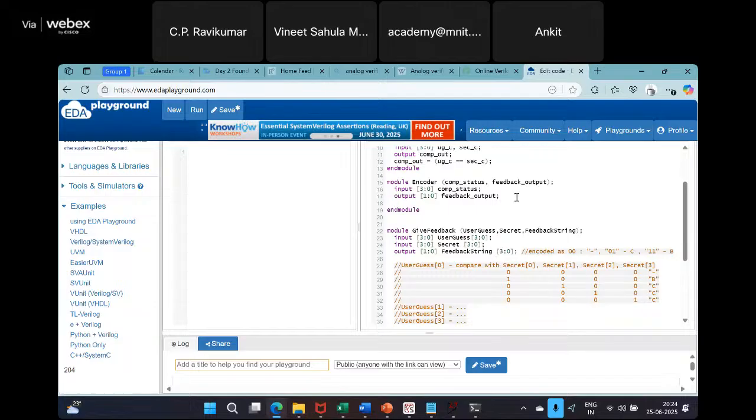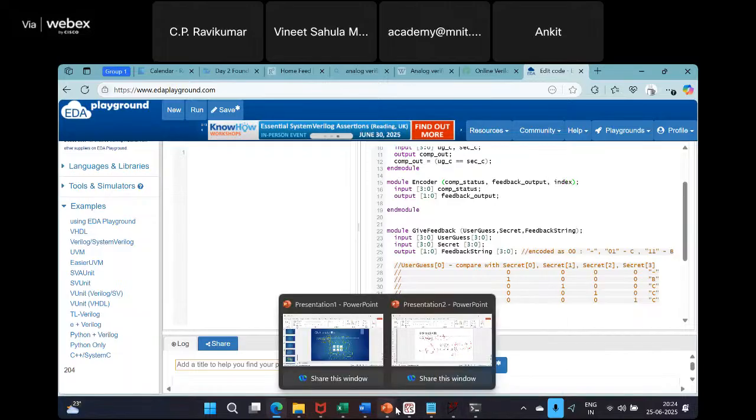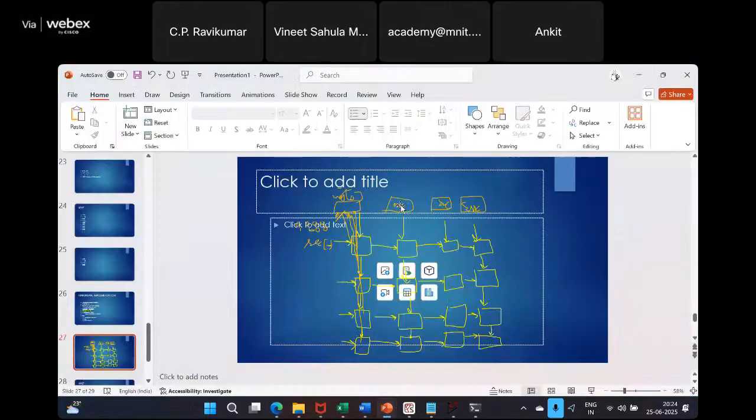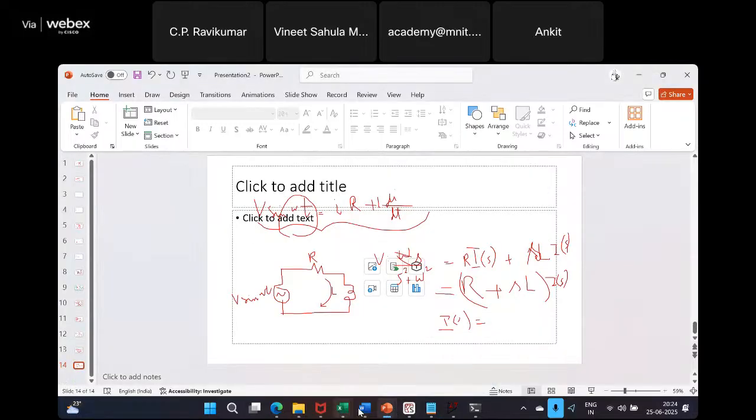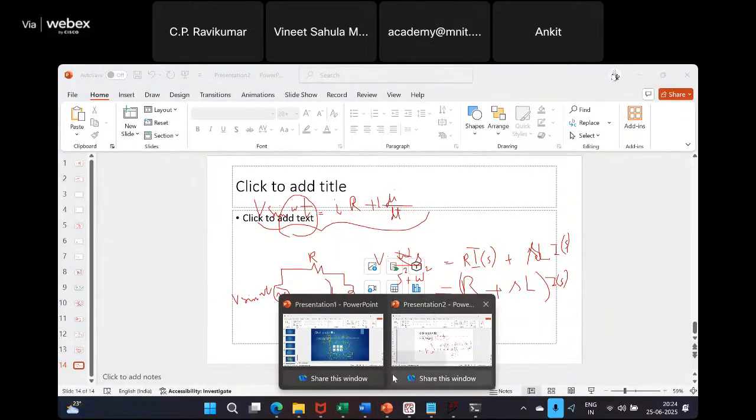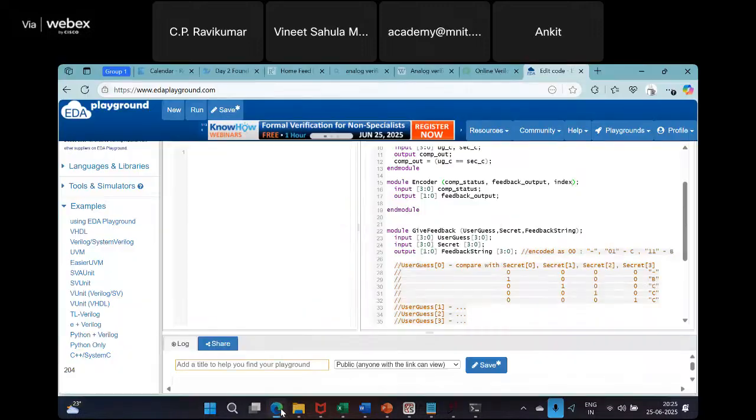So this module should maybe also take the index. That means with which index it is. See what I mean by index is, this is the 0, this is the first, this is the second, this is the third. So I call it index 0, index 1, index 2, index 3. Okay. We'll take index also as an input. The index is a 2-bit input.